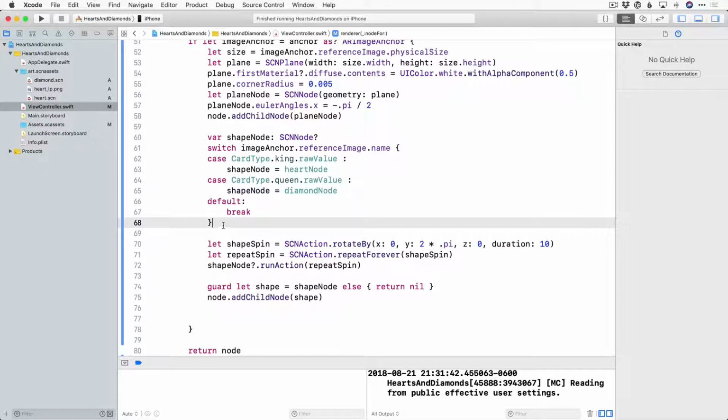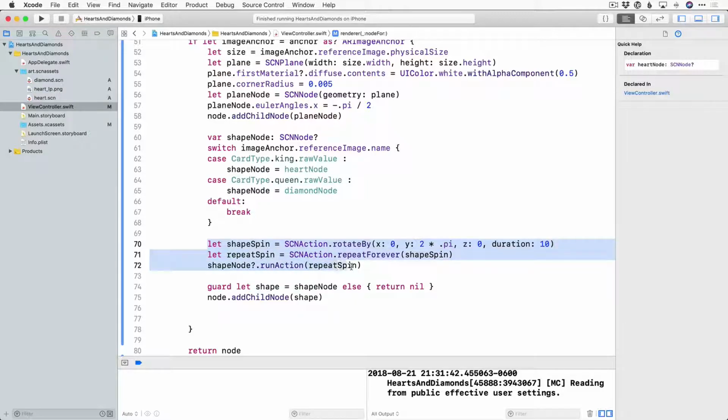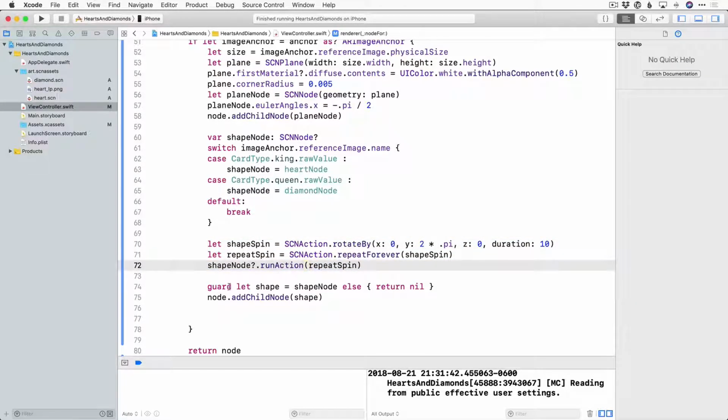We made it so that we could differentiate between our image types and added a nice little spin rotation on them. Now what we're going to do in this lesson is make it so that we can know when our images become close to each other within a certain range, okay?